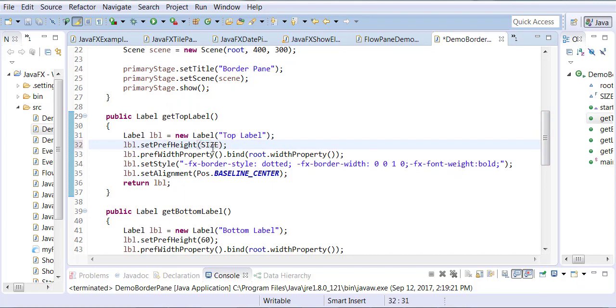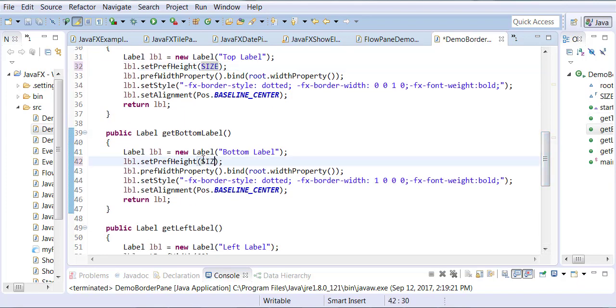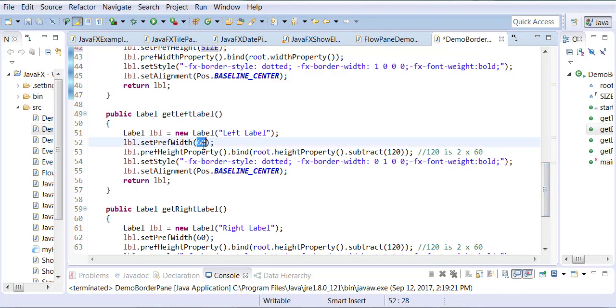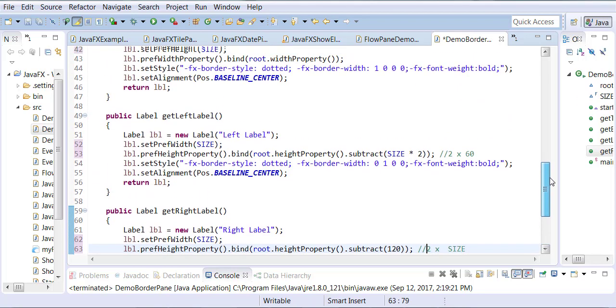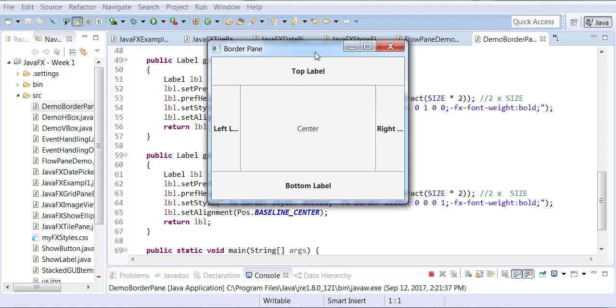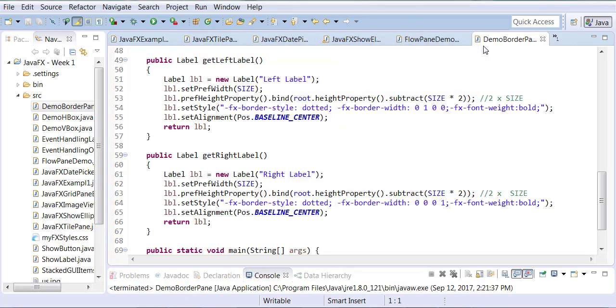So now, wherever I have 60, I'll change that to a size. So that way, I can control my size from one location, as opposed to going to so many different places and changing that 60 to a different number. One more benefit I will have is, instead of me having to subtract 120, I'll simply say size times 2, because the size is predefined. So now when I run it, it gives me the exact same output as before, but now I have changed my sizing through the size constant.